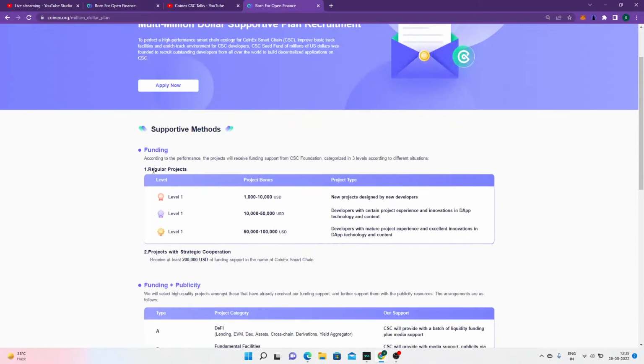According to performance, the project will receive support in three categories. Level 1 is 1000 USD to 10,000 USD for a regular project. The next level is for projects developed with certain innovation experience and innovations in DApp technology. Those developers can get 10,000 to 50,000 USD, which is a pretty big deal. For mature project experience and excellent innovation in DApp technology, you can get 50,000 to 100,000 USD for each project.